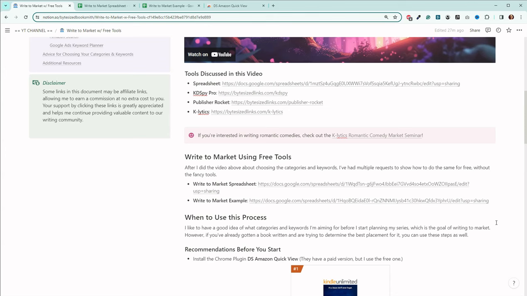Now, if you have already started writing your book, if you finished your book and you're trying to determine your categories and keywords, you can still use the same exact process. You're just going to already have a bit more information than those of us that are just getting started.